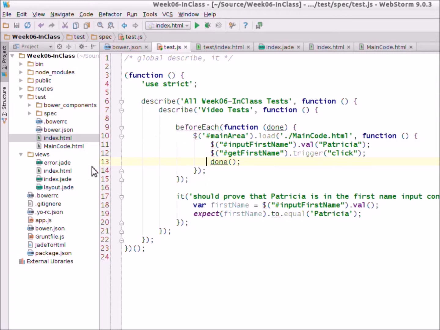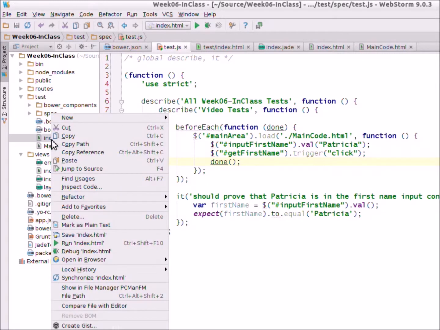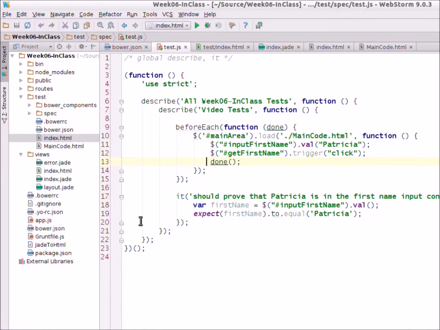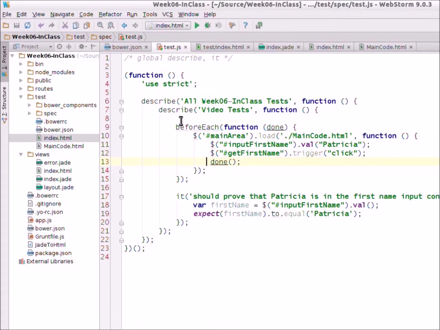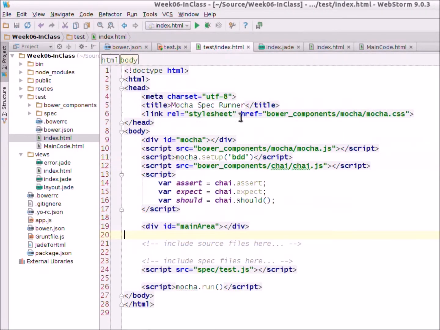So how do we run the tests? You right click on index.html inside the IDE and you choose run, and it loads it. And it's telling us right now that we got an error, which is always good because you'll hit these errors. It's telling us right now, reference error, $ is not defined. $, of course, is jQuery. So that means we're not loading jQuery. And of course, that's totally true. We aren't loading jQuery, and we should.